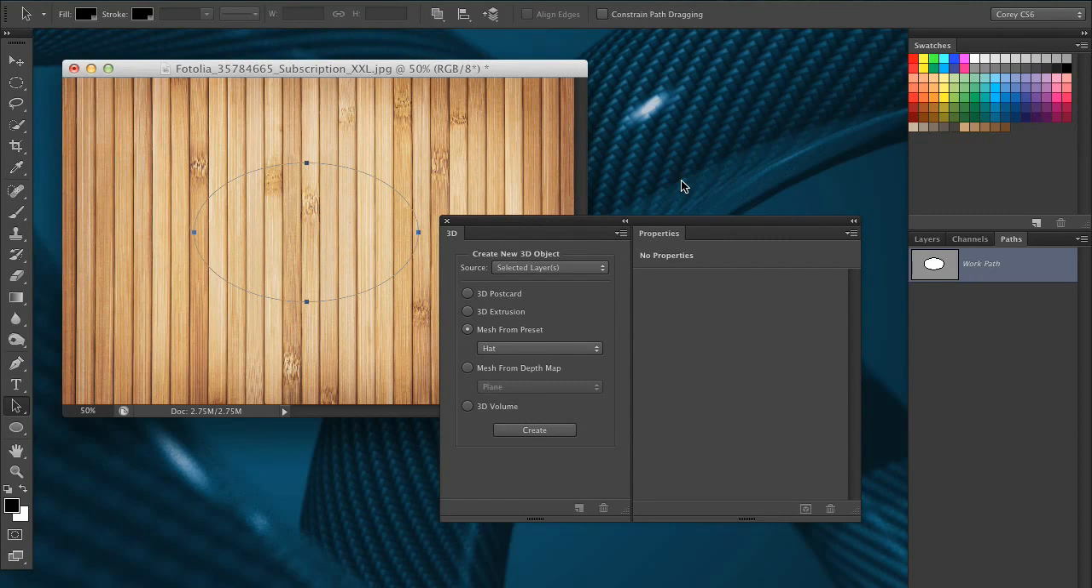Now, let's get into the next video. We're going to talk about what you can do when you import a 3D object from another application.